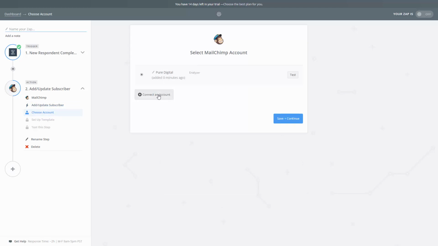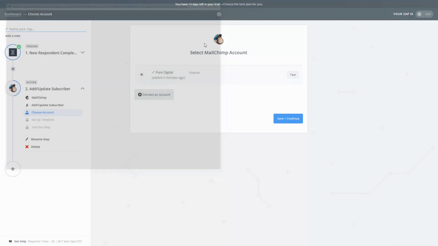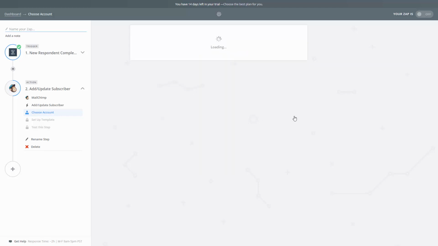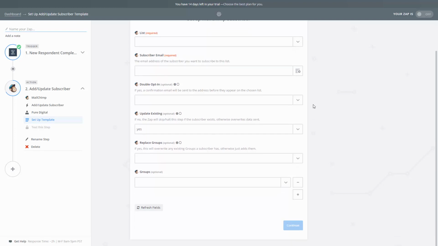It would be the same here as we did before, connecting your MailChimp account. I've already done that. Just have to log in and it will be connected. And again, you can edit the name of your account if you need to do so. Now this is the template that you need to set up.